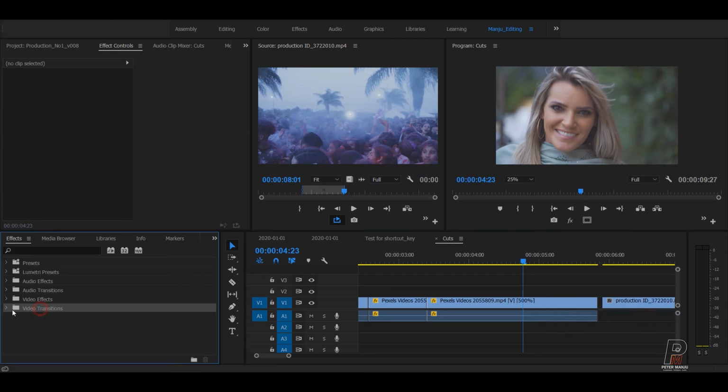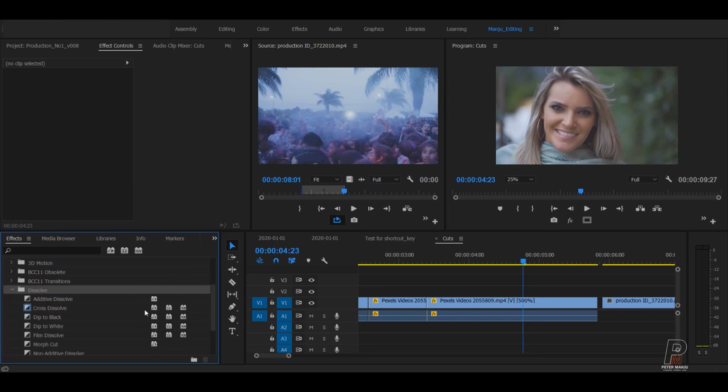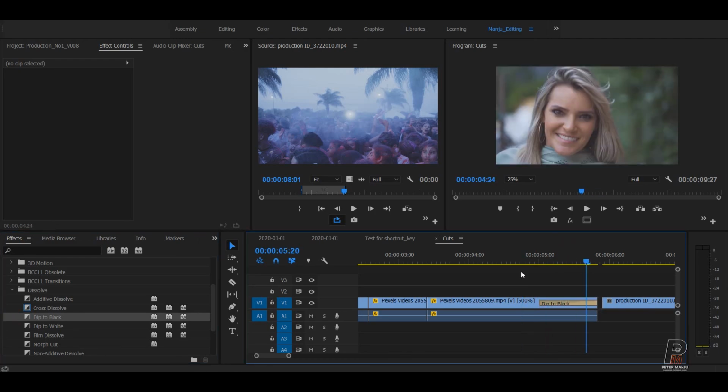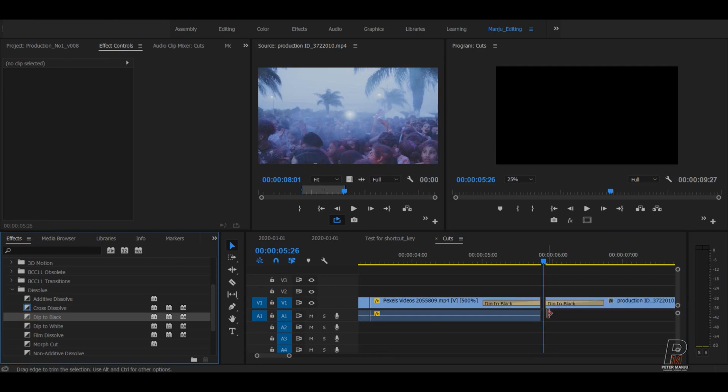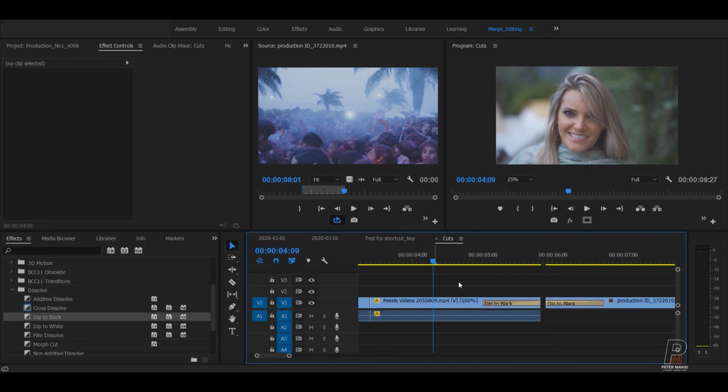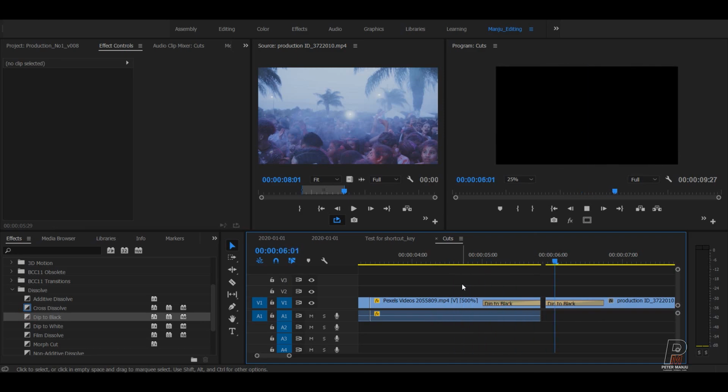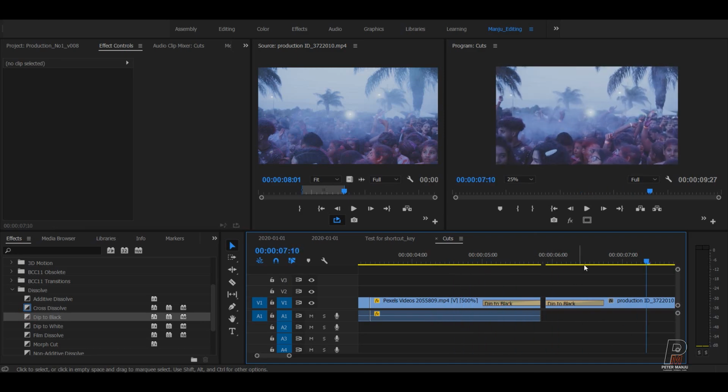If you come to Video Transitions, if you come to Dissolve, here is Dip to Black. There is also fade in, fade out, Dip to Black, and then add Dip to Black to another clip. It's the same thing, and then open with another one, the same with a fade out.